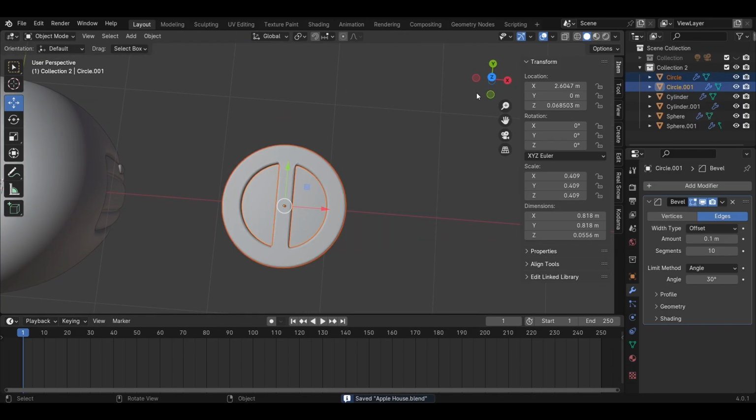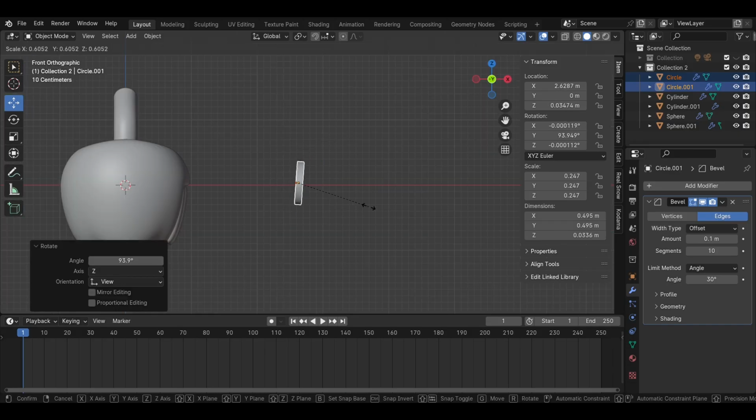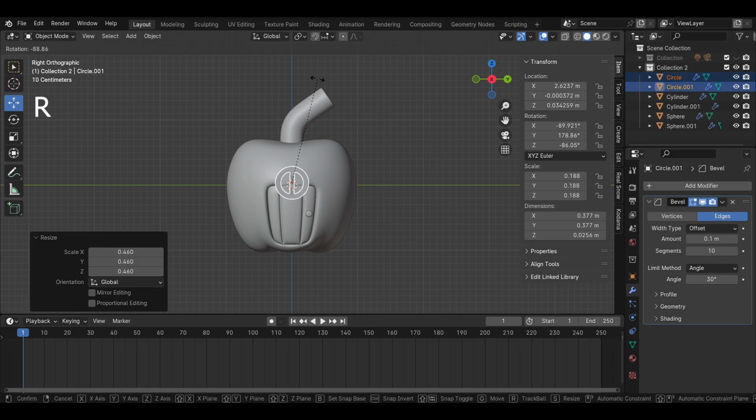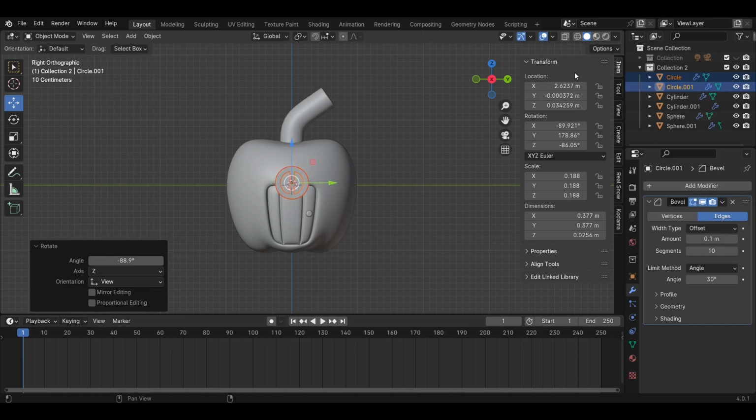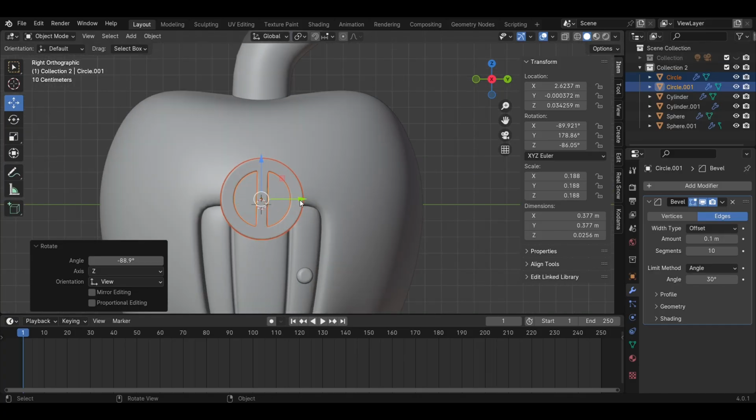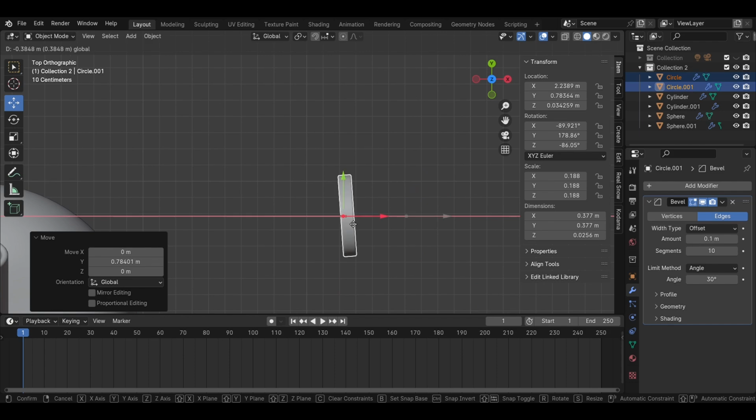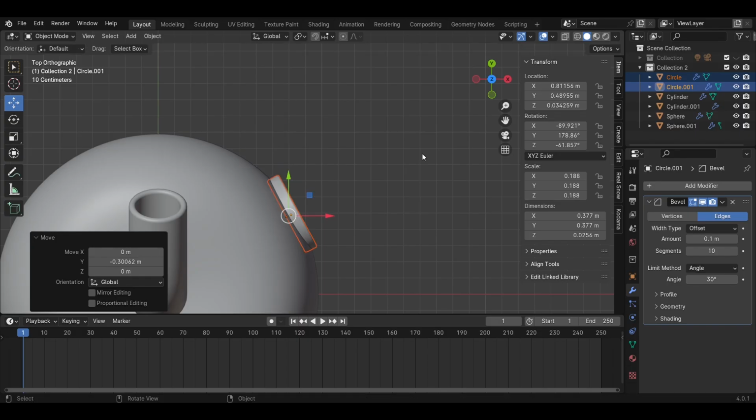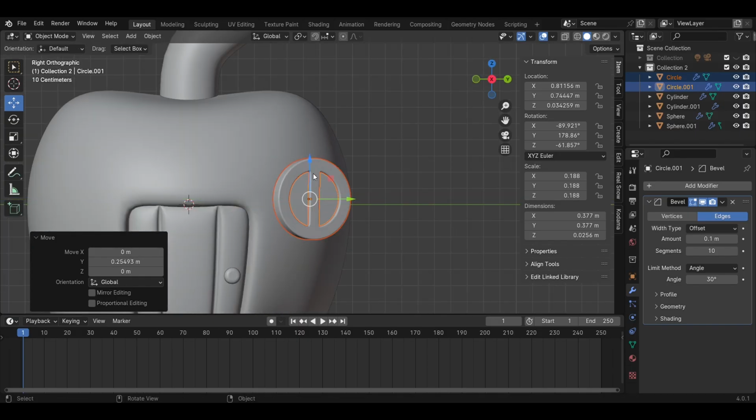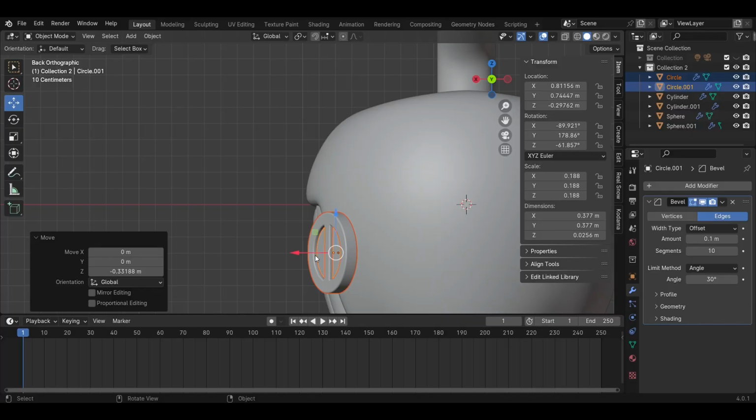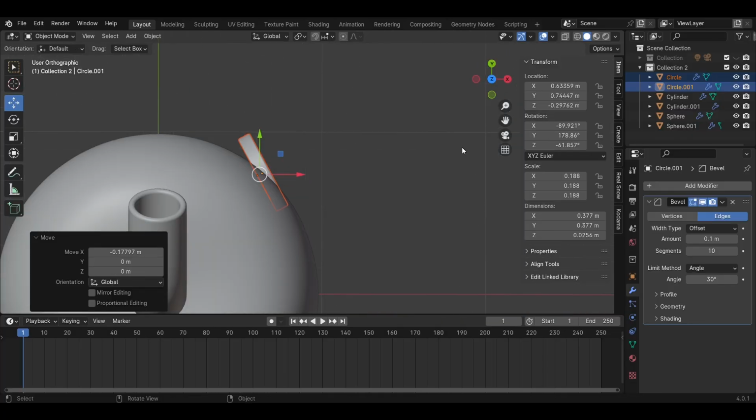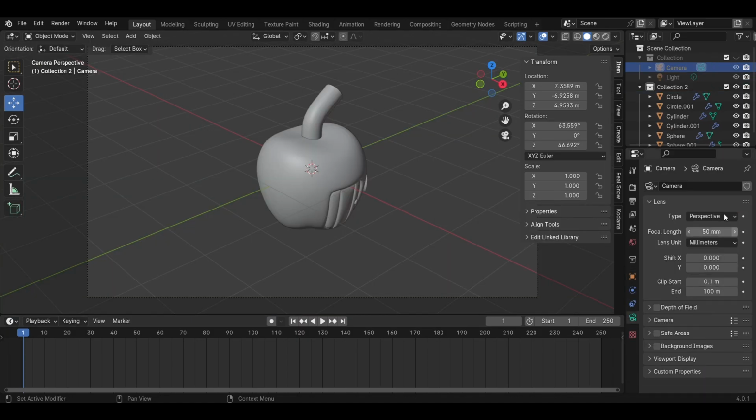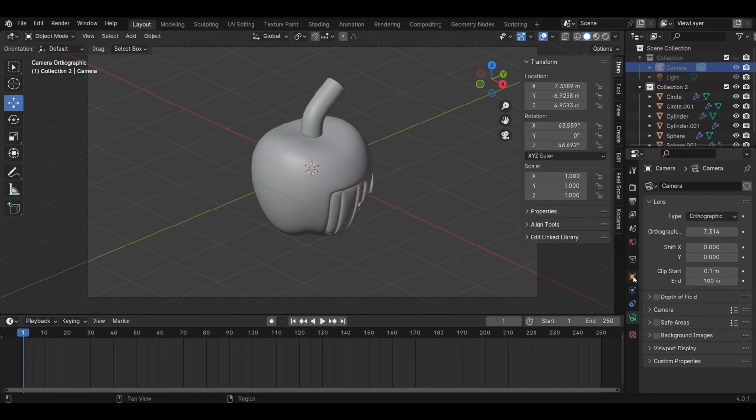Select the bevel model and rotate the model. Move the bevel model to decorate the house. Set up the camera: the type of camera, location and rotation.